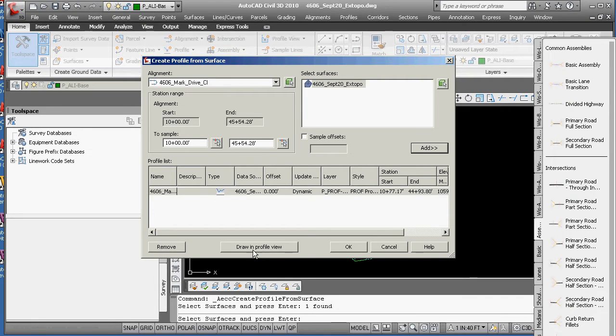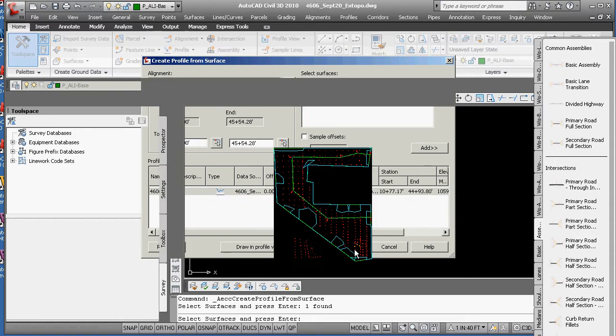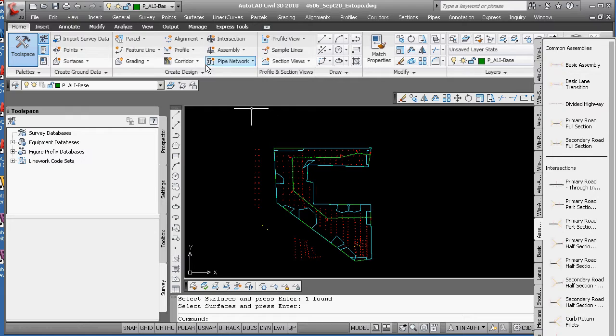Do not immediately hit draw in profile view, but write down what you are beginning at. You're beginning at station 10 plus 00. This becomes really important. You hit OK. You get some sort of feedback from AutoCAD. It should be good. Now you've made the profile.